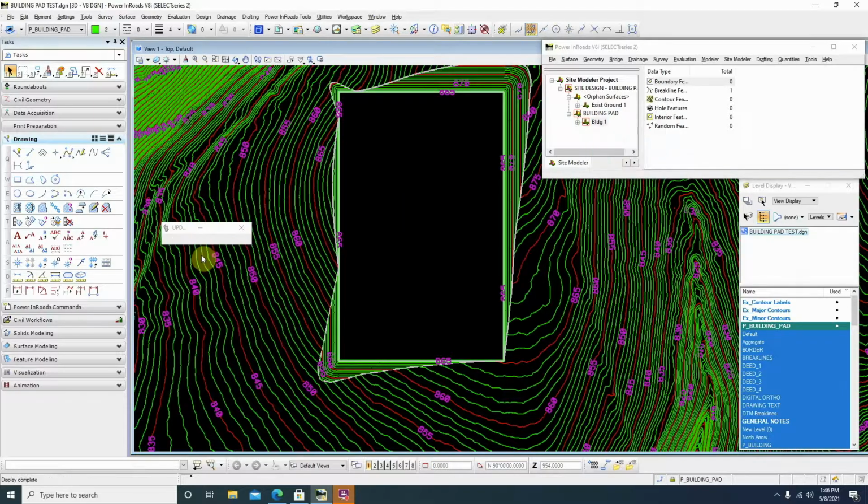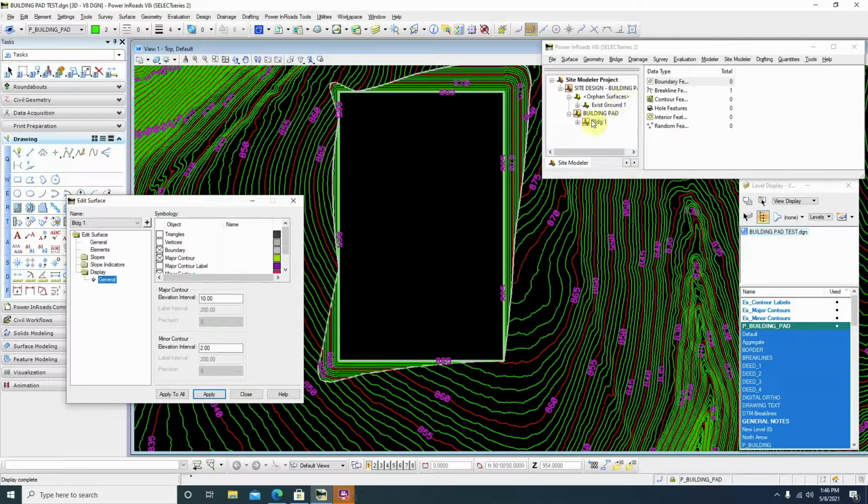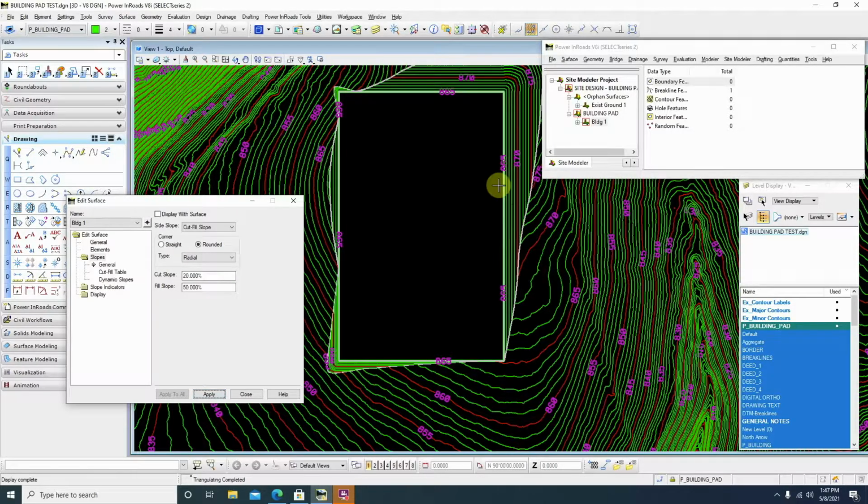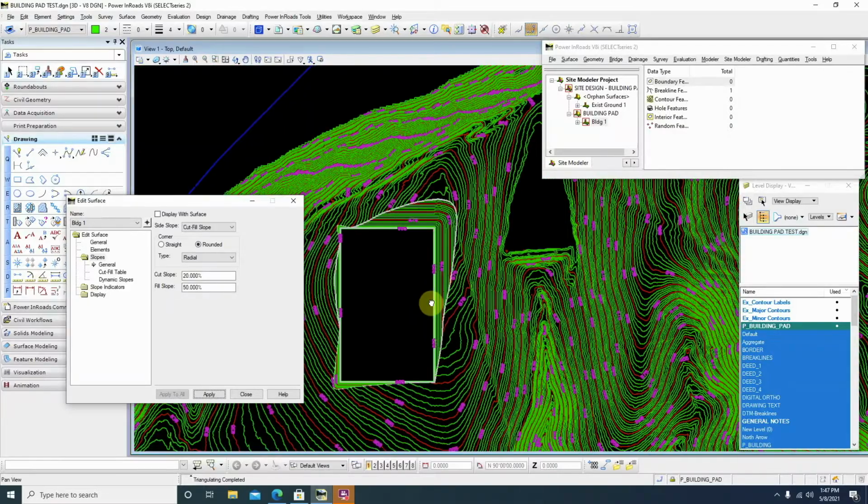To edit the slopes, you can just right click on the building pad and go to edit and then slopes, and you can choose what percent the cut and the fill slopes are. We'll do 1 to 5 and 1 to 2. You can see it'll just regenerate.